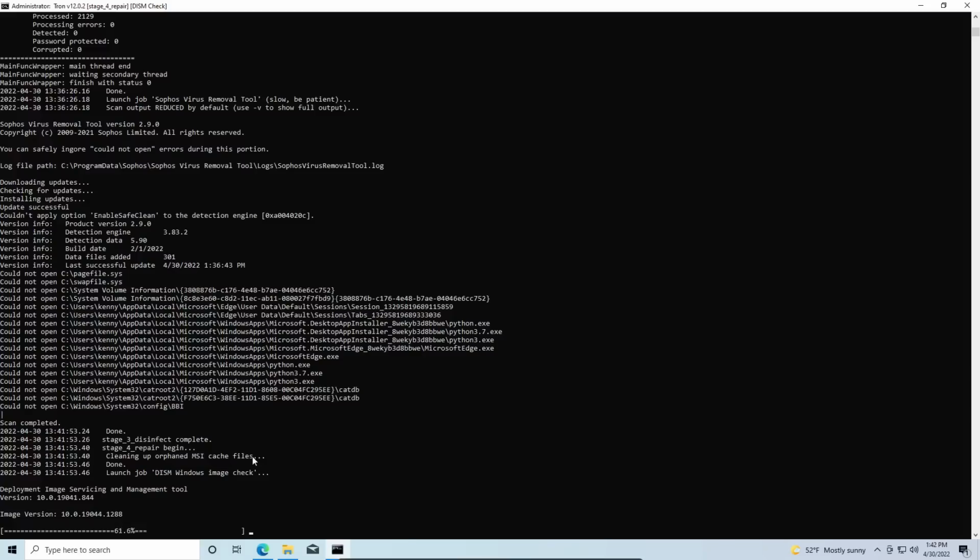I know when I first started the script, I think it says to let it run for about 4 to 6 hours. But again, it's a fresh Windows install, running on an NVMe drive, and only has about 100 gigabytes dedicated to it. It's going to make it a little bit faster. Your mileage may vary. But now it's doing stage 4, the repair job. So we're about halfway done.